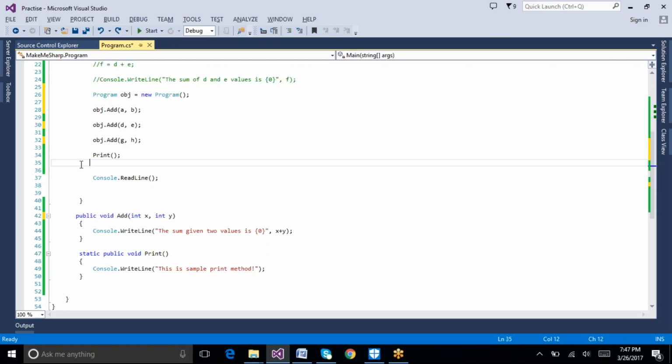Okay, let's see what is a static method. Any method which is having the static keyword is called the static method. To call the static method, we no need to create any object for a class. With the class name itself, we can call it. So if I want to call this print method, I can do Program.print. I can call my print method with my class name.